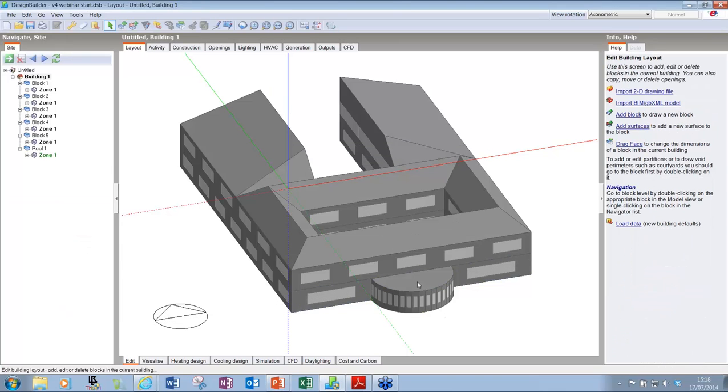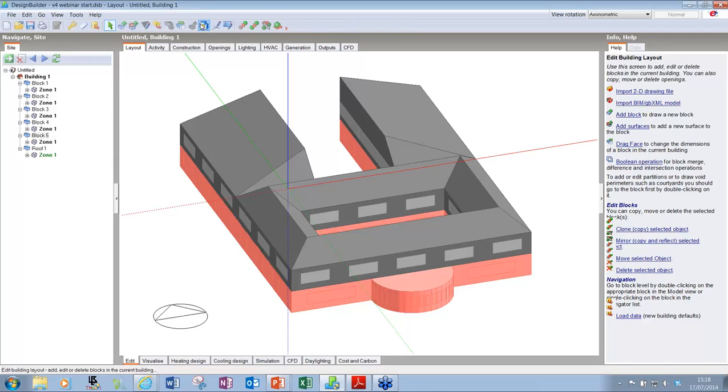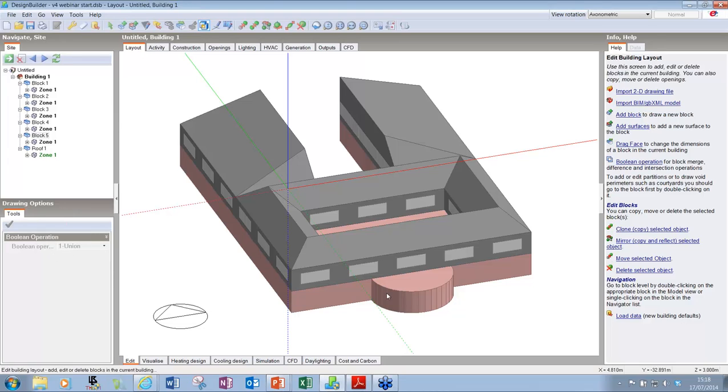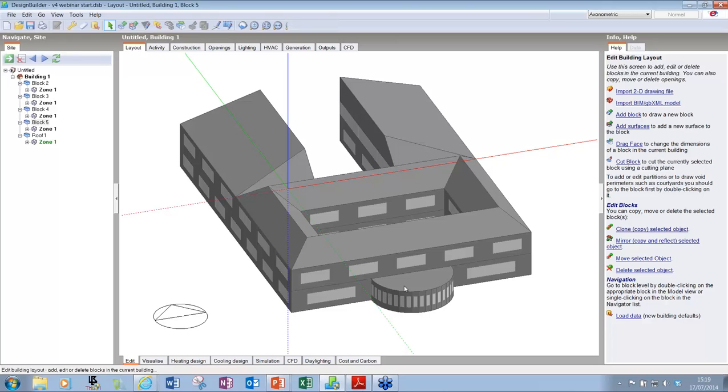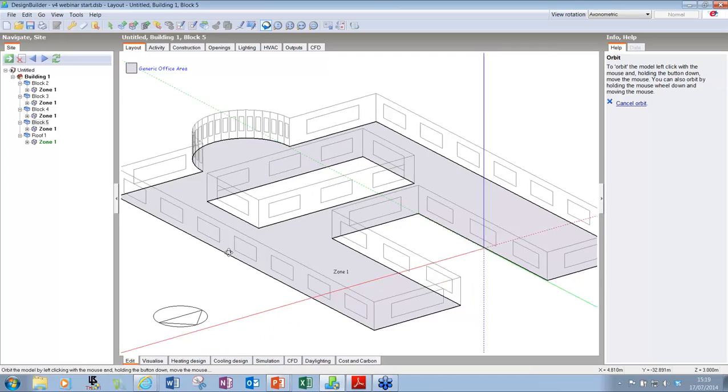Having added that block, I'll now join it to the original ground floor block by using the Boolean union tool. I can now navigate to that ground floor block, which you can see is now 1.